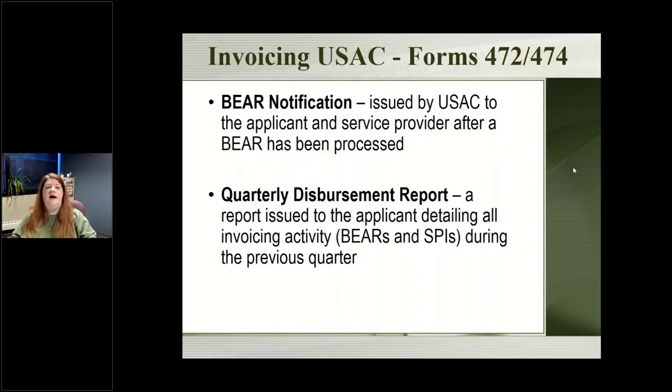Once you submit your BEAR form, you will get a notification, and your service provider will too, just letting them know that's been done. And then, no matter which way you're doing it, either discounts on your bills or reimbursement, you'll start getting quarterly reports telling you who USAC has sent money to.